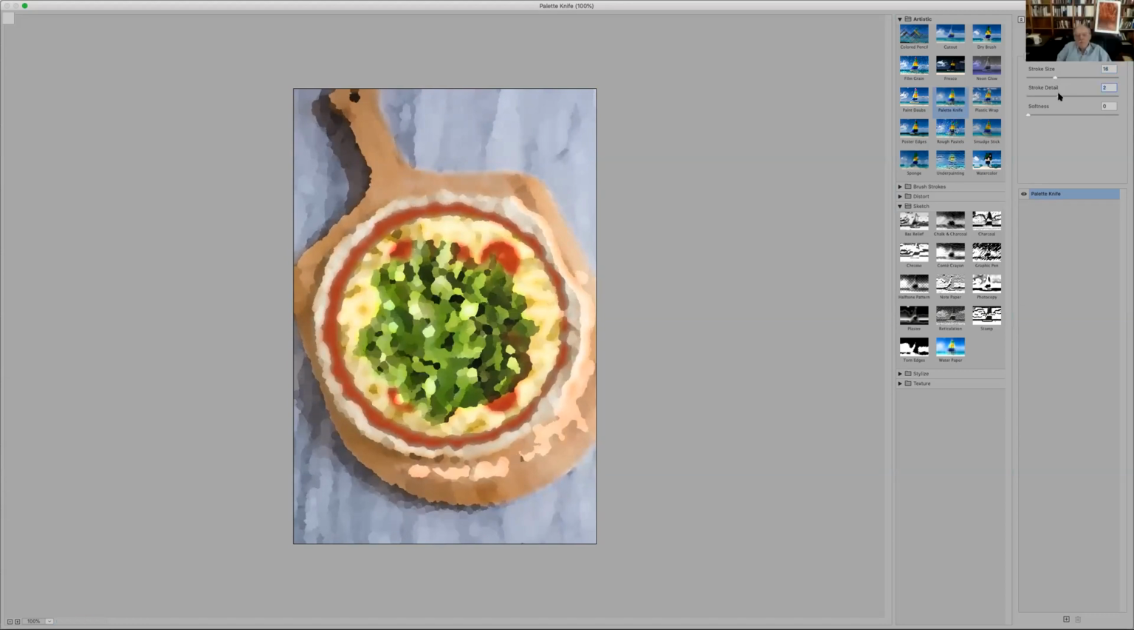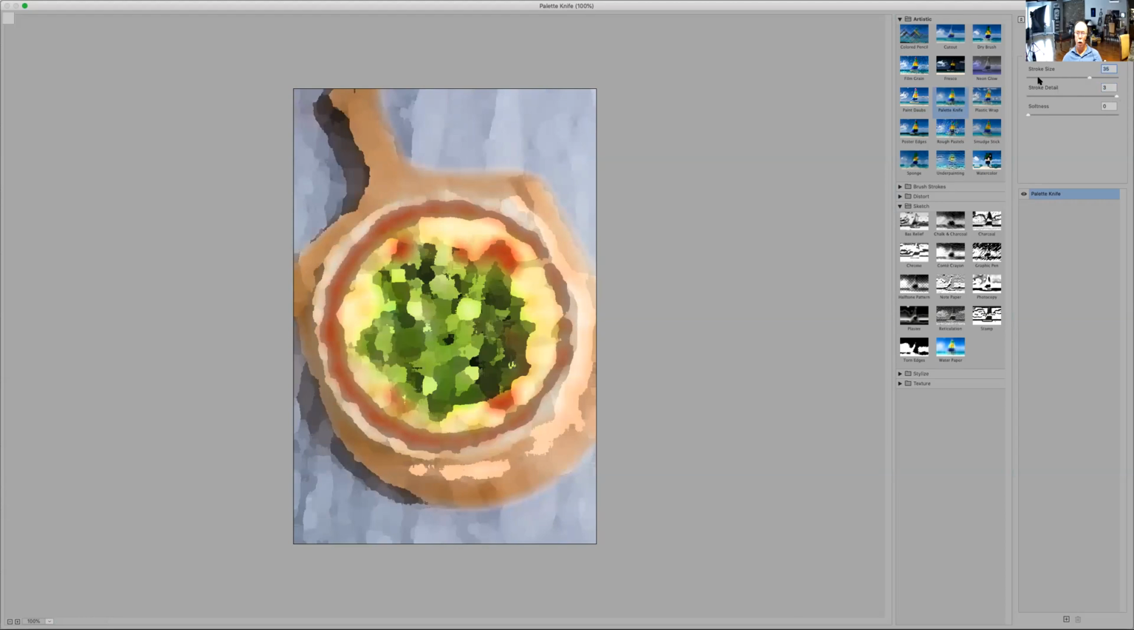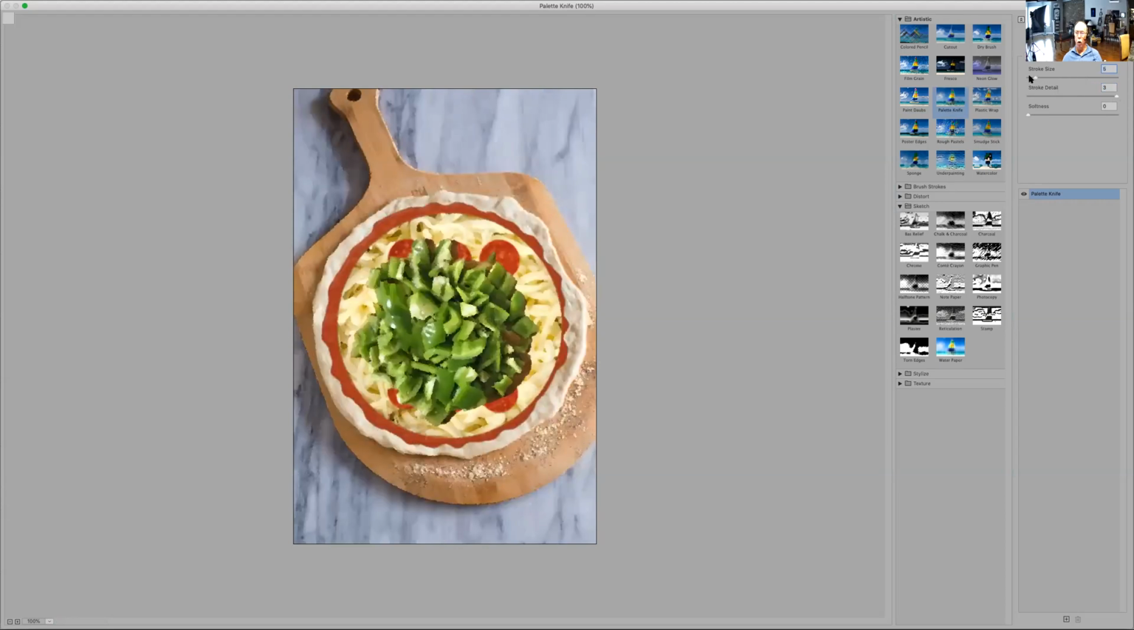Stroke detail. Wow, that's like bizarre. It may work for something, but not this one. You can buzz the softness up and make it really soft or not. That didn't do anything. Okay.